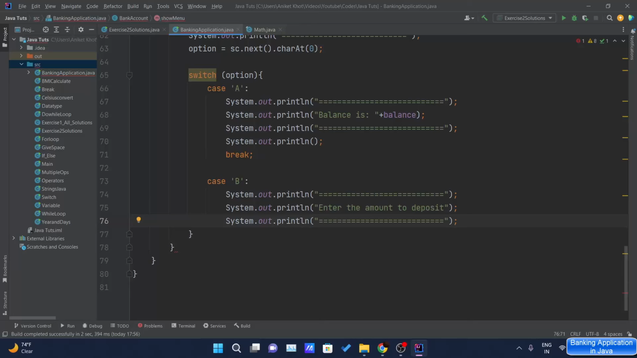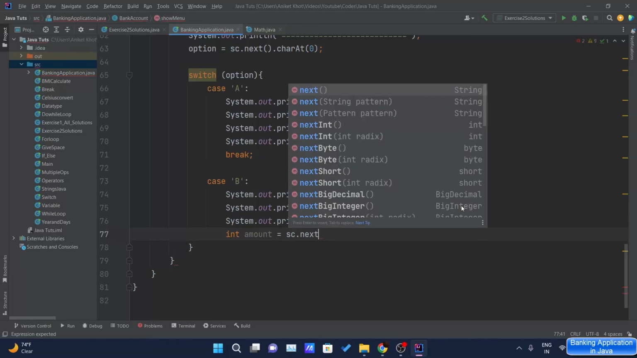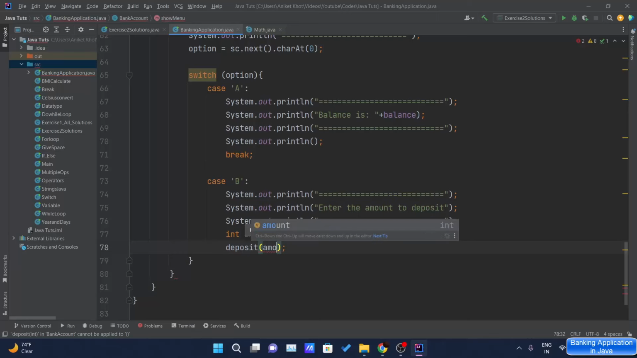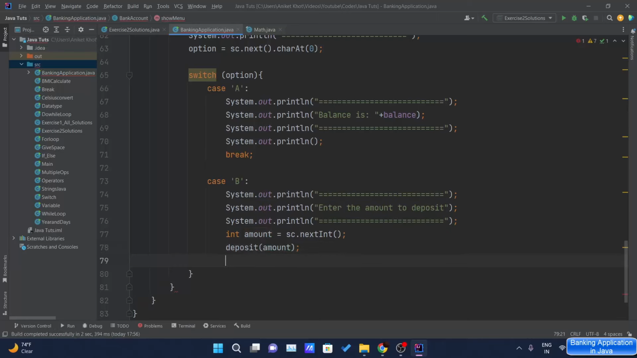Now what I can do is int amount. I will declare one variable named amount, and using sc.nextInt I will receive that input from the user, and I will call the deposit method inside this, and pass that amount value to the deposit method. After that I will just print one new line, and I guess that is pretty much what we have to do inside this case B, right?